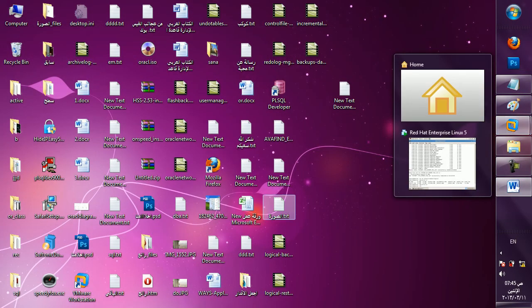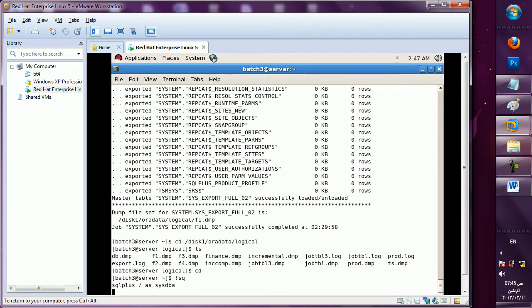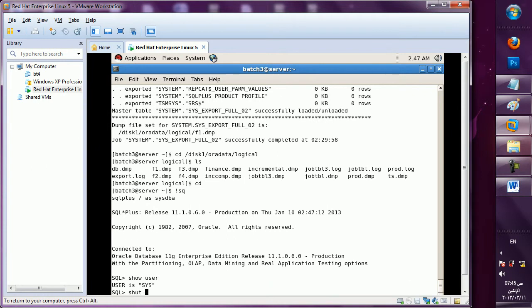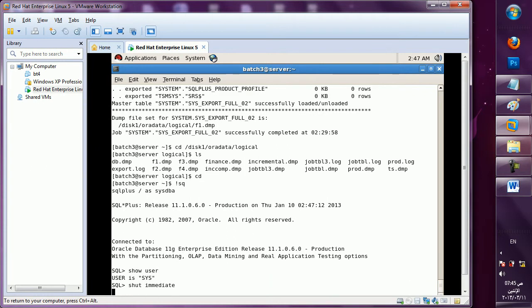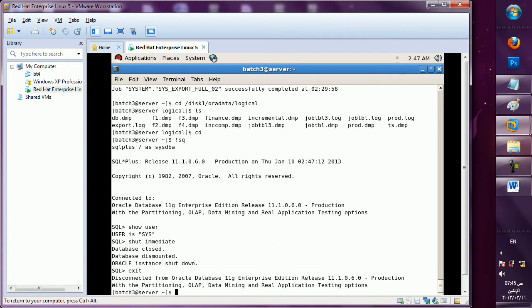First I will show you how to take the cold backup. It's simple. See here. First step, shutdown. Compulsory, otherwise you can't copy those CRD files. Exit.